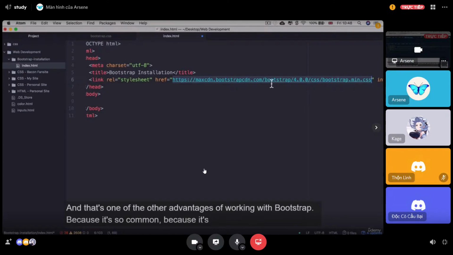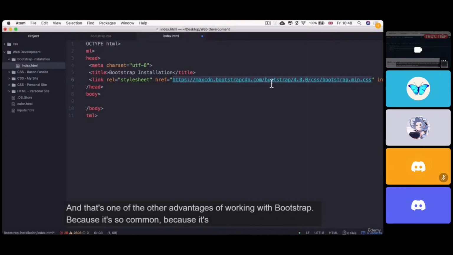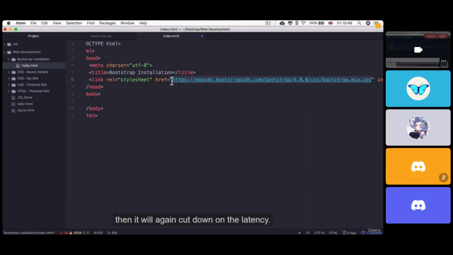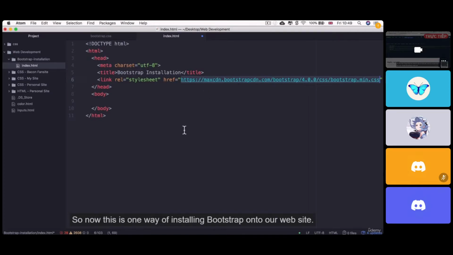And that's one of the other advantages of working with Bootstrap. Because it's so common, because it's so popular, your users will probably already have this file cached on their browser, which will again cut down on the latency. So now this is one way of installing Bootstrap onto our website.